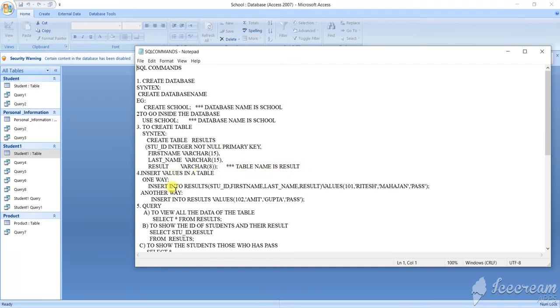Now inserting the values. How to insert the values? There are two ways of inserting the values. One way, you can write insert into result, that means where you are inserting, then all the column names, then values. This is one way: values 101, that is the student ID, then first name Ritesh, second name Mahajan, then pass. Another way is insert into result values 102, Amit, Gupta. This is also another way.